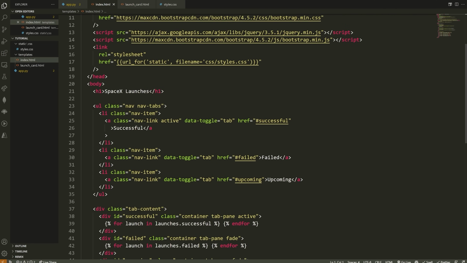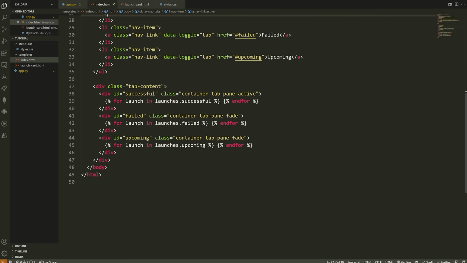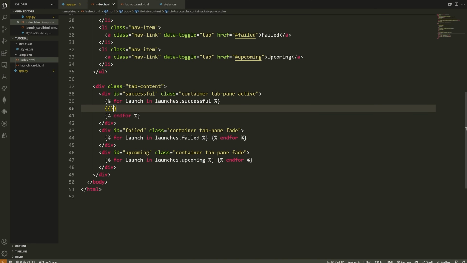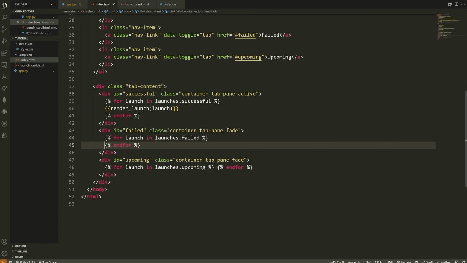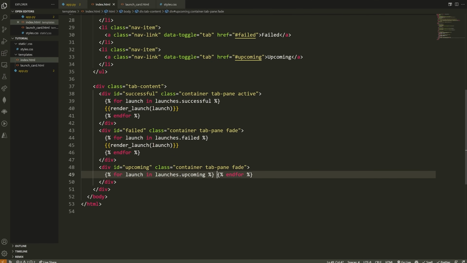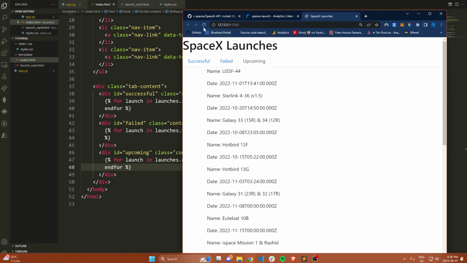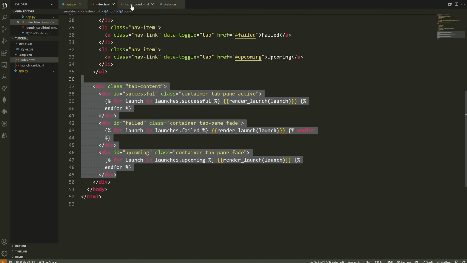So let's go up here. Now that we have access to it, we can use it just like a normal Python function. So I can go inside of my for loops now. I'm going to do two sets of braces again, and I'm going to say render_launch, and I'm going to pass to this my launch. And I'm just going to copy this and paste this here inside of all of my for loops. Okay, and now we're going to be using that macro inside of the for loops. Okay, so let's go here and let's refresh and notice that everything works completely fine, but now we're using the macro rather than writing the same code multiple times inside of this template.